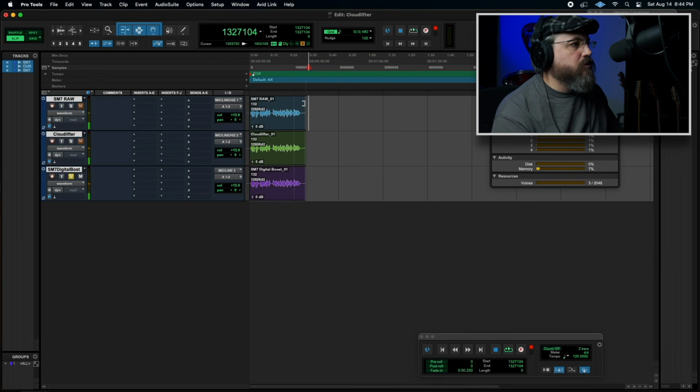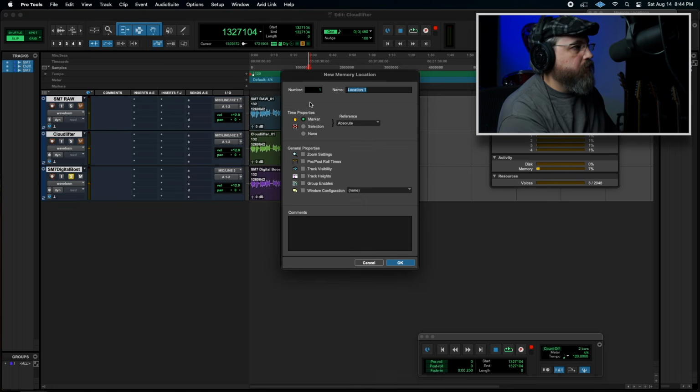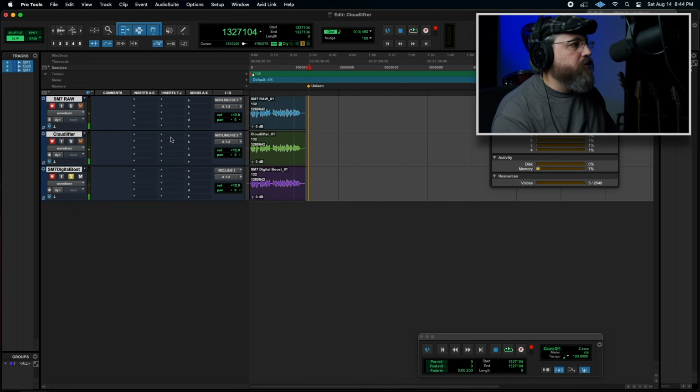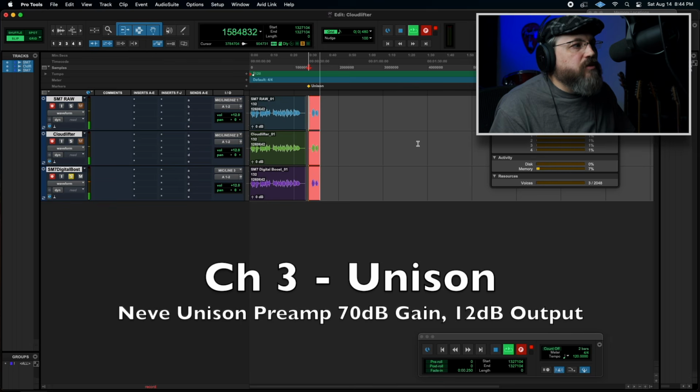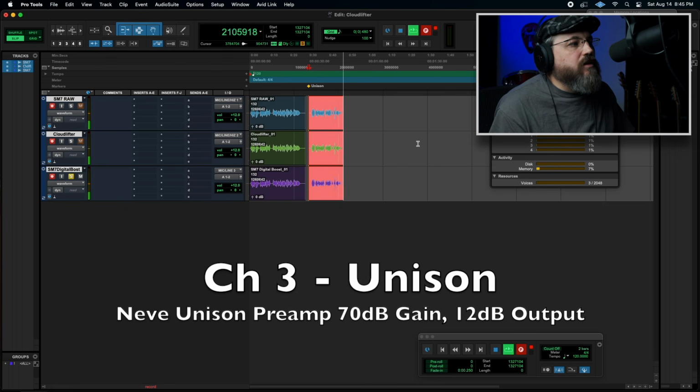So now, with the supposed 70 dB of gain, we're going to go back to Pro Tools. I'm just going to drop a marker, call it Unison version, and we're going to record that for a second. So this is the SM7. First channel is raw SM7. Second channel is Cloudlifter. Third channel is the 70 dB gain setting on Apollo using the Neve Unison preamp, and then using the output makeup gain.